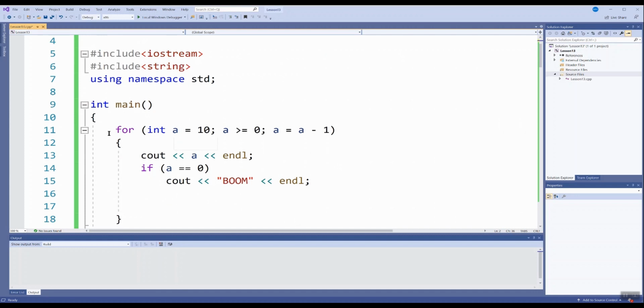What I've done, I've started the for loop and I start my integer a, so I'm declaring my variable a as an integer right here. And then I'm setting its value, or initializing it, at 10. So it's starting at 10. And then I check in my loop to see if a is greater than or equal to 0. As long as it's true, as long as it's greater than or equal to 0, the loop will keep going.